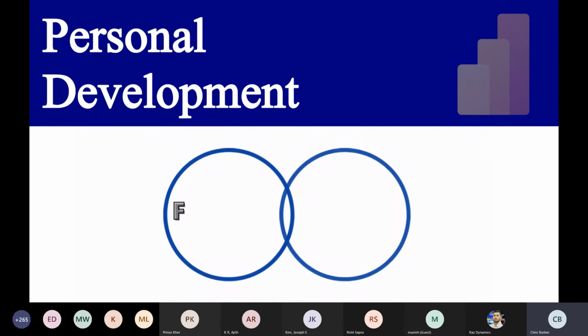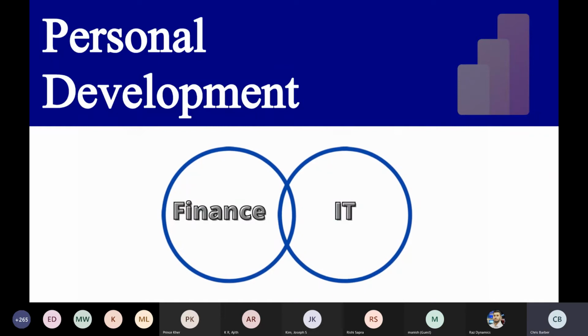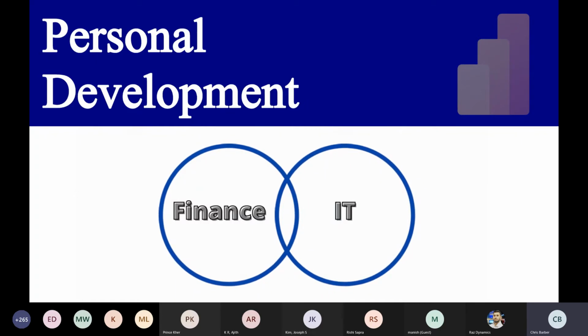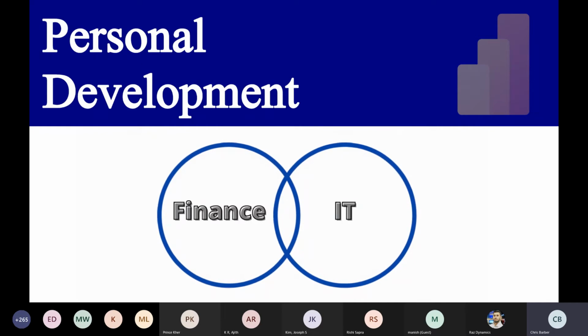Okay, the final little piece that I wanted to talk about is just a little bit around personal development. There are quite a lot of people who've got the finance skills and quite a lot of people who've got the IT skills. So a lot of people who know about IFRS and the difference between US GAAP and so on, and a lot of people who have the IT knowledge, who know how to deal with large volumes of data, know how to program in M and all this kind of stuff.